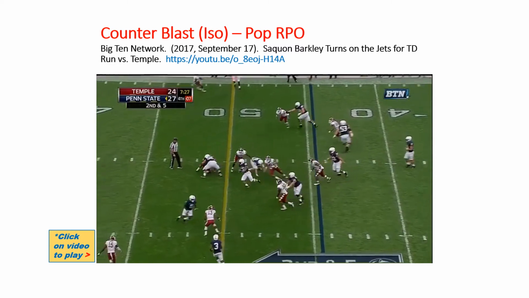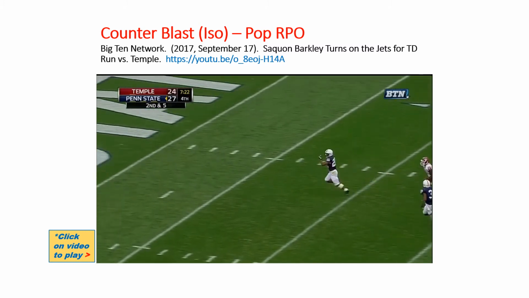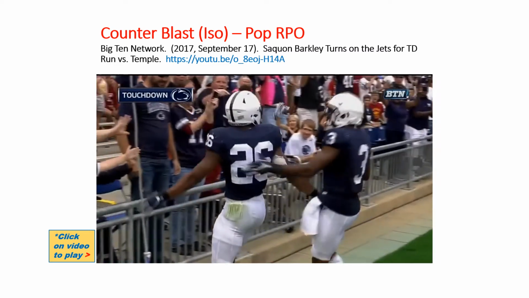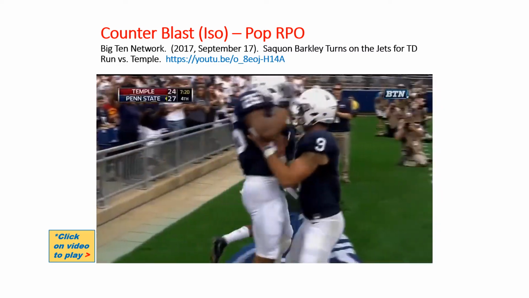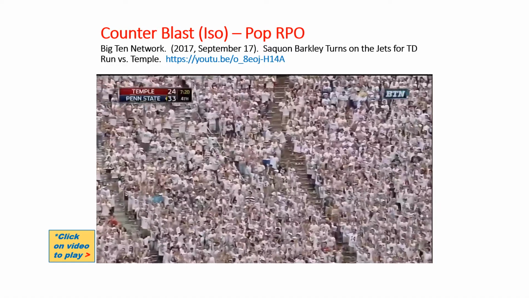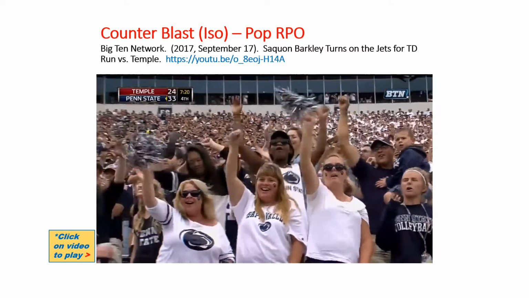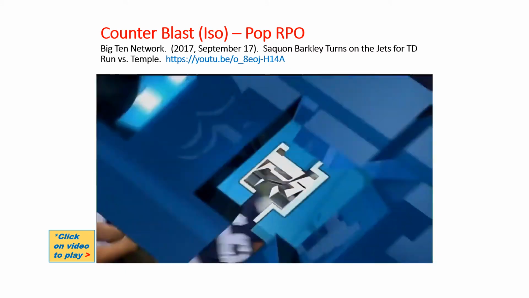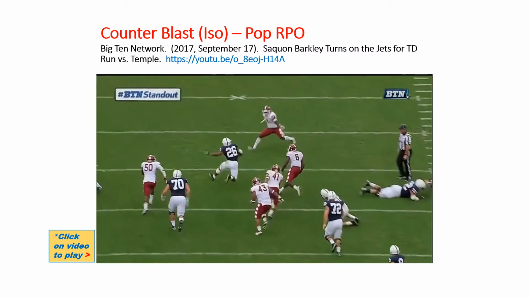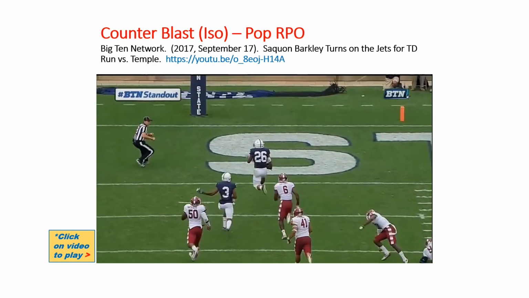He's got it. Oh, his best run of the day. He's still going. Barkley! Touchdown! Oh, my, Saquon Barkley. Might I say that your statement was just a little bit premature? Huh? Wow, that's what we're talking about there.